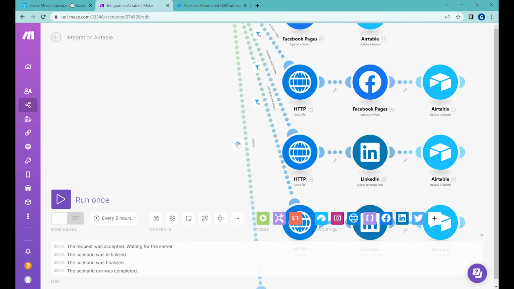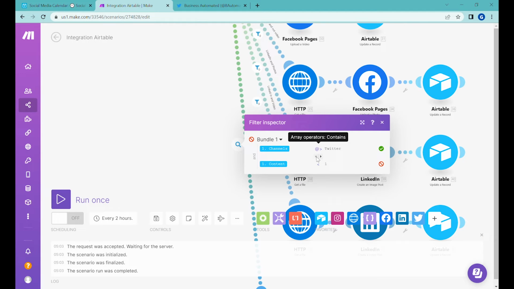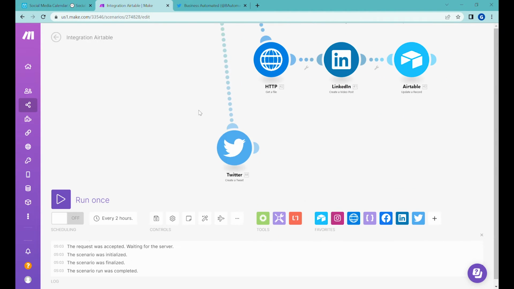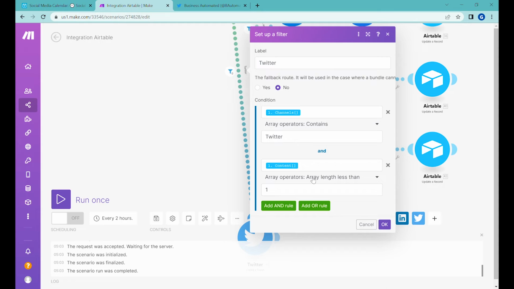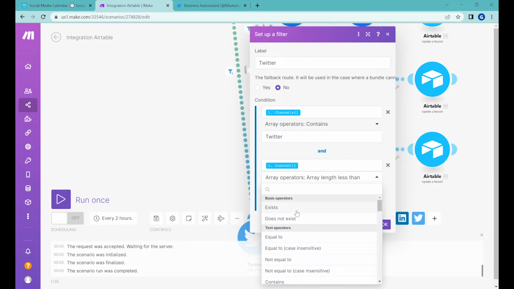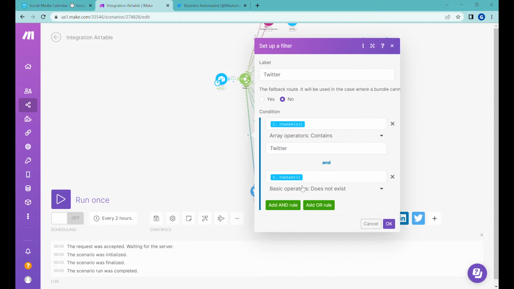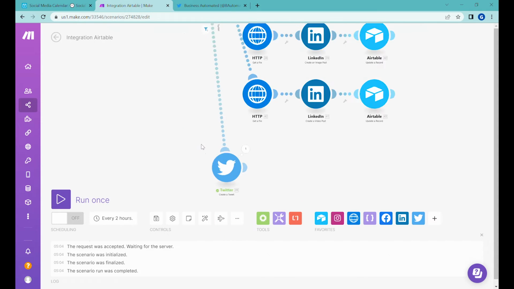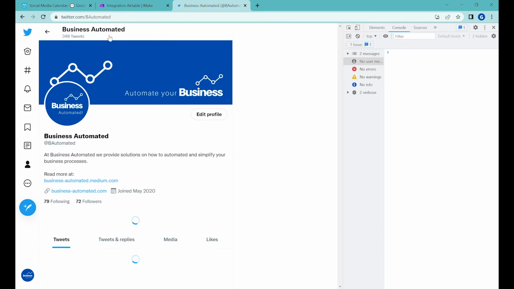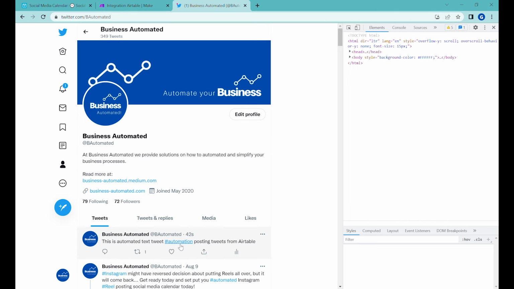It was not posted even though the record was here, which means I have made some mistake. It could not measure the length of the array because the content is empty. So we'll have to change this formula here. We'll have to change it to does not exist. Let's run it one more time. So here we say that the content array does not exist. Okay, and it looks like it has been successfully posted.